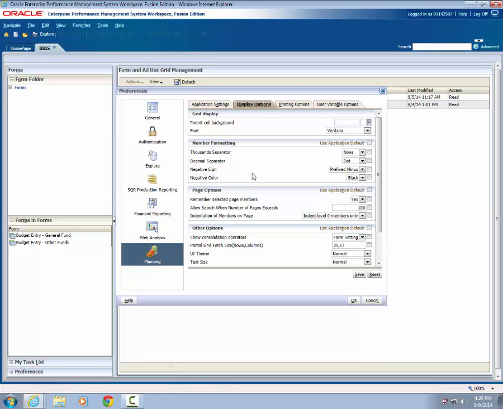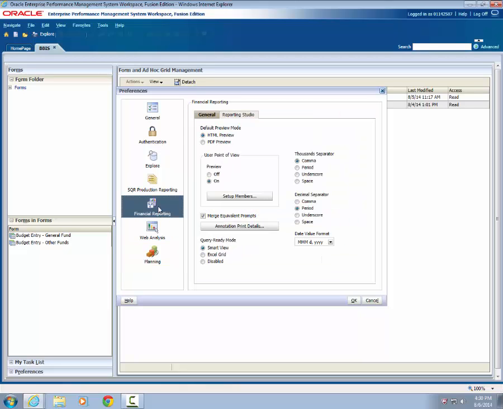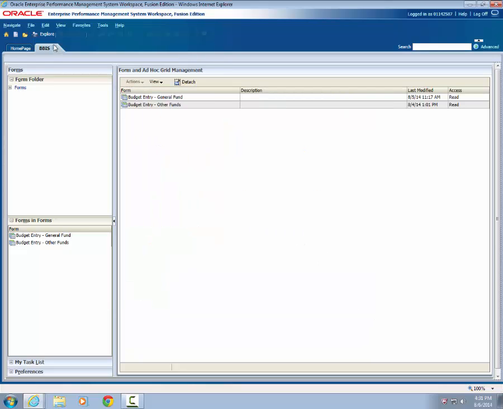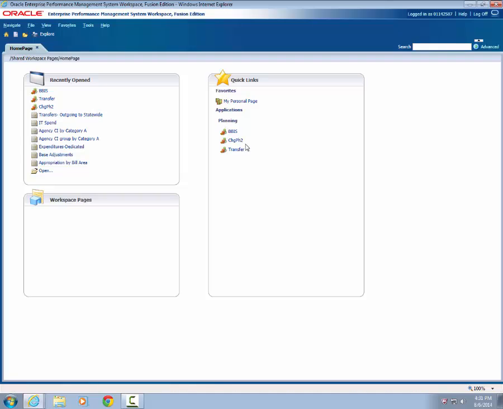Once your display options have been set, navigate to the Financial Reporting option in the left-hand menu. The User Point of View preview should be on, the thousands separator should be set to comma, and the decimal separator should be set to period. Click OK. These steps are to be repeated in both the Change and Transfer applications.